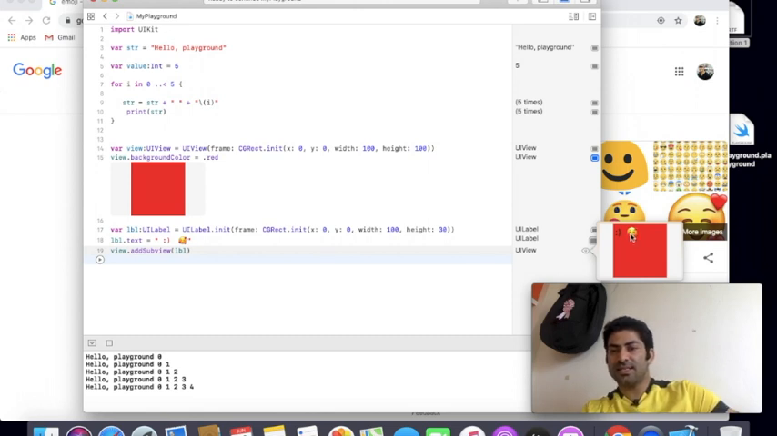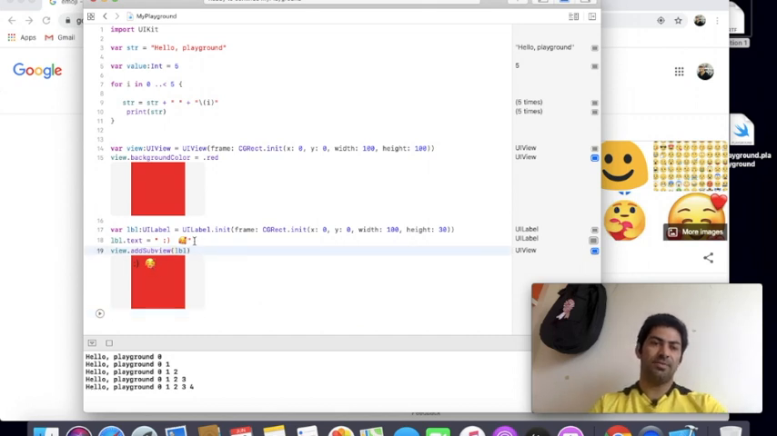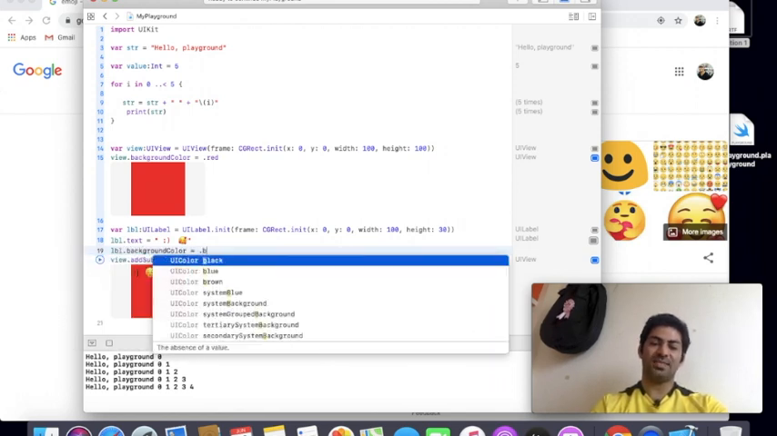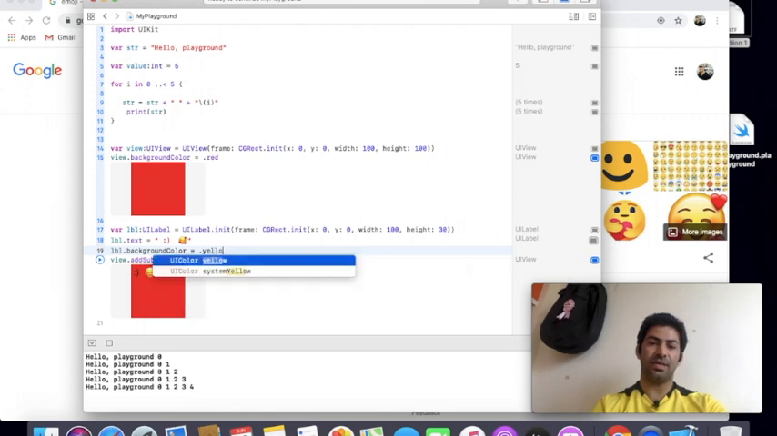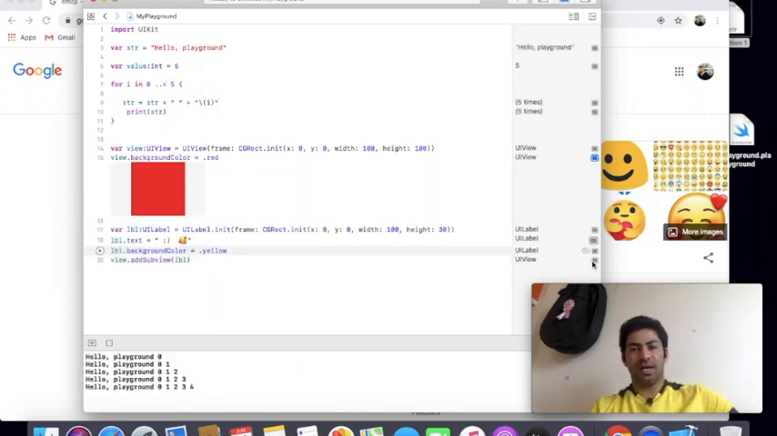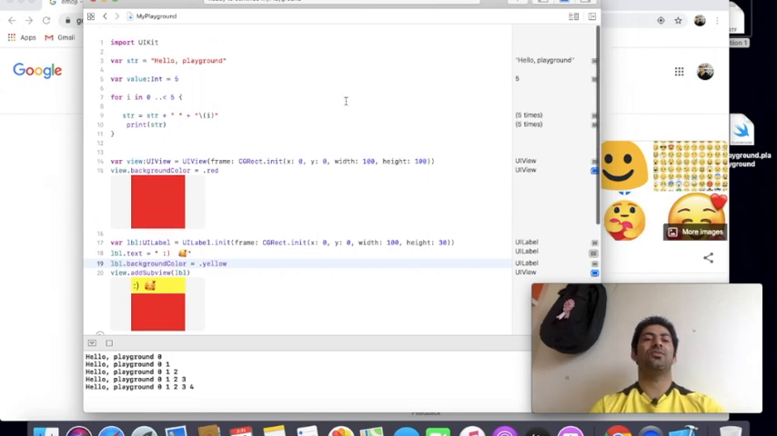Can you see this emoji came here, and you are able to see this label here. You can see I'm creating this with a yellow label background, right? So the label is placed on my view. I just want to see the result now. This is the yellow label and it's placed at 0 on the x-axis and y-axis, and this is my view, right? So like that, you understood the whole thing.